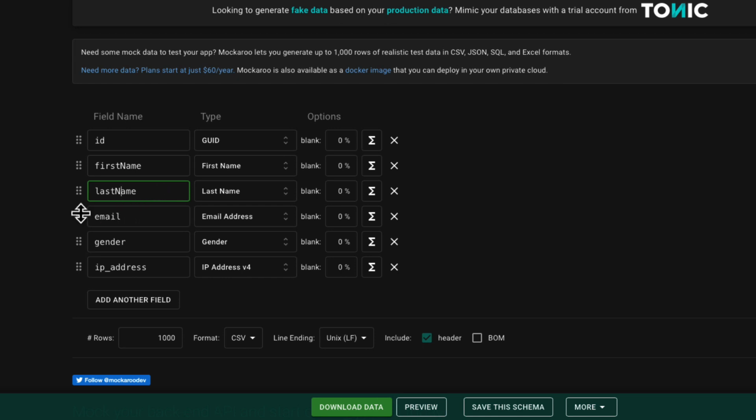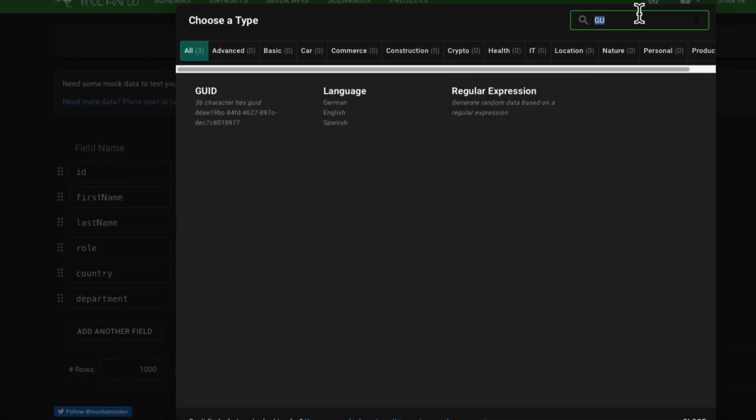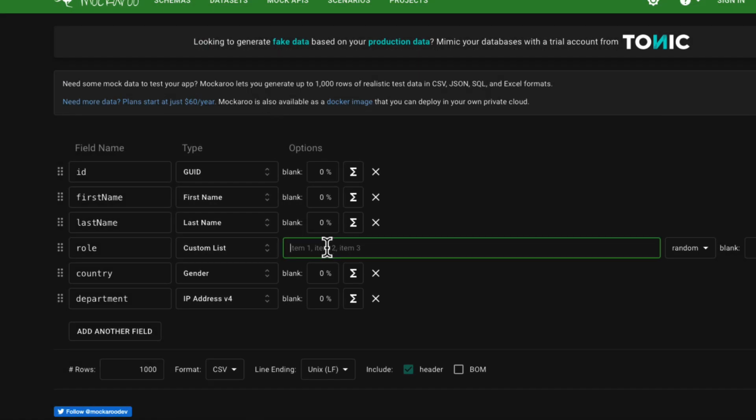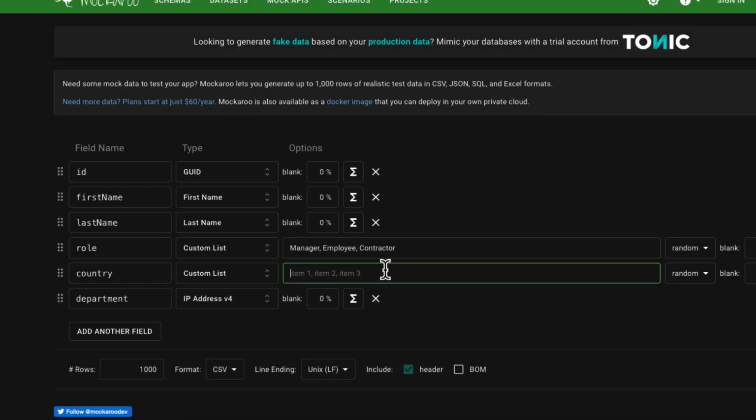Now I can change email to role, gender to country, and IP address to department, but I don't want Mocaroo's generation of data for those other properties. What I want to do is to customize this. So for each of these 3 properties, I'll create a custom set of options from which I want Mocaroo to randomly pick from. Now, you can use whatever you like, but make sure that you use the same countries that you used in your model's computed country flag.